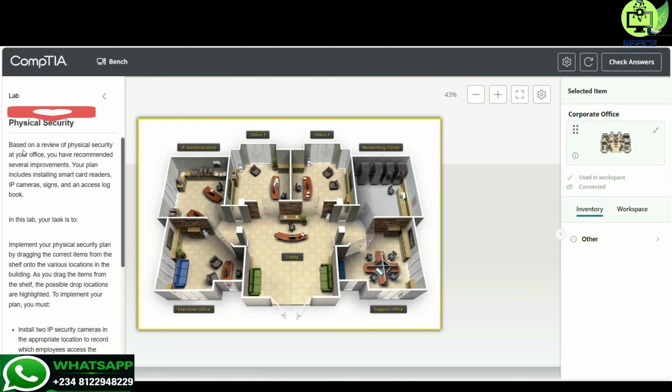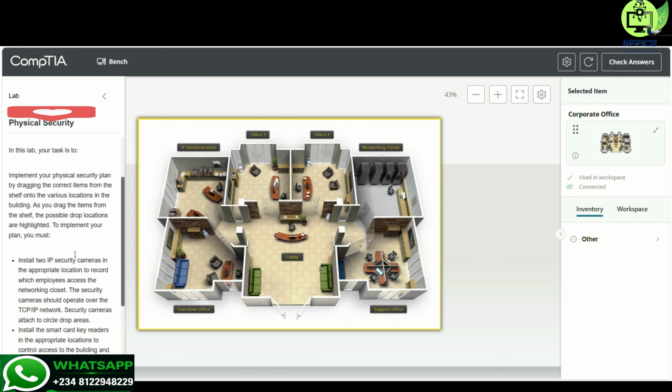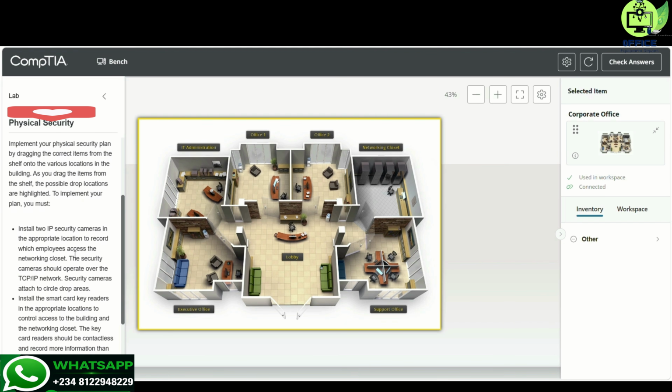Based on our tags here on the left pane, we're going to make sure our plan includes installing smart card readers, IP cameras, signs, and an access logbook. We're going to install 2 IP cameras in the appropriate locations to record which employee accesses a networking closet. The security cameras should operate over the TCP/IP network. Okay, so we start up.